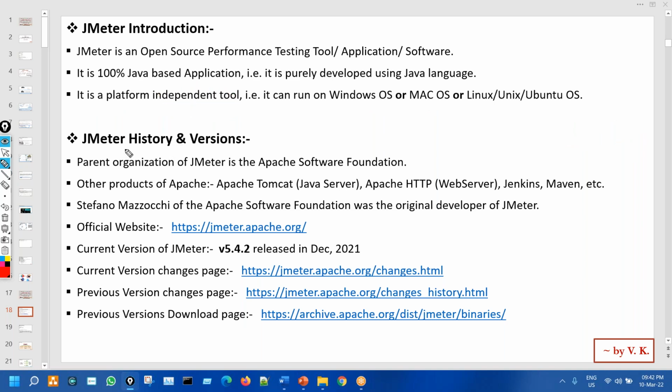Then about its history and version. The parent organization for JMeter is the Apache Software Foundation, the organization that developed this software called JMeter. Some company develops something, like this PPT, developed by whom? Microsoft, correct. Likewise, JMeter is developed by the Apache Software Foundation.